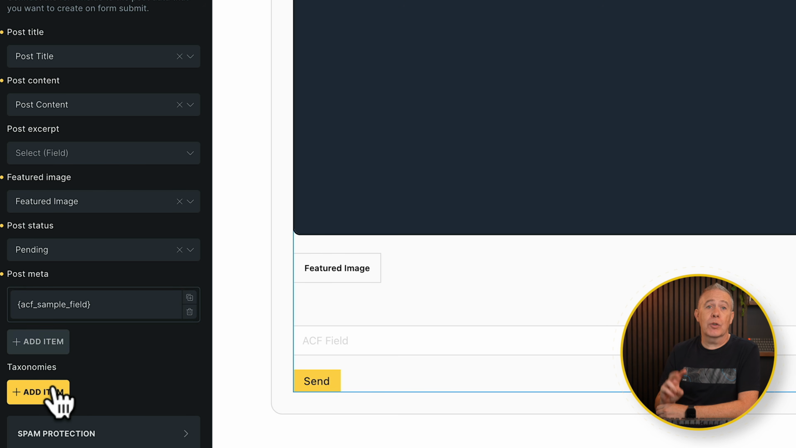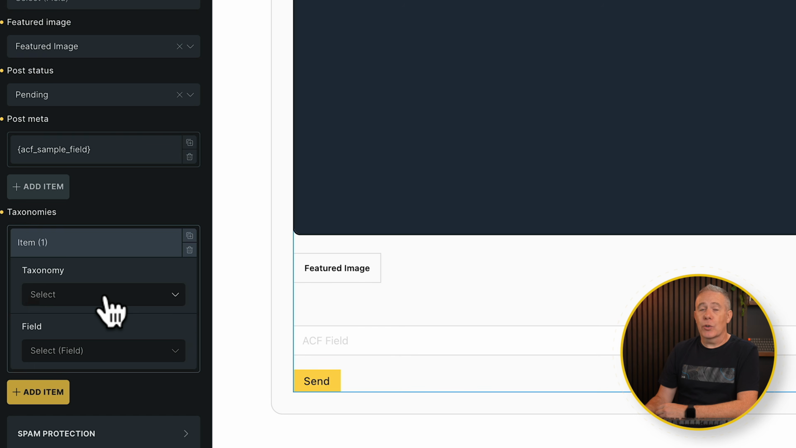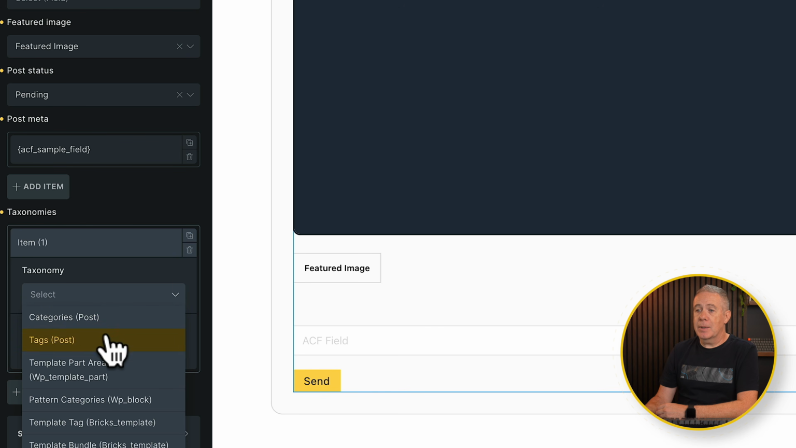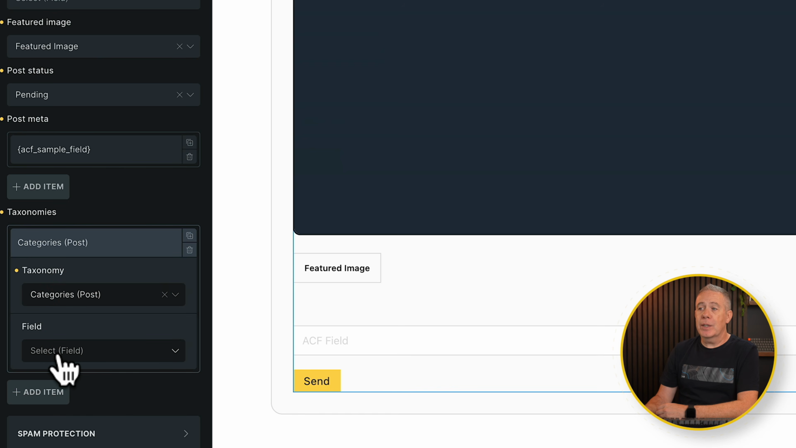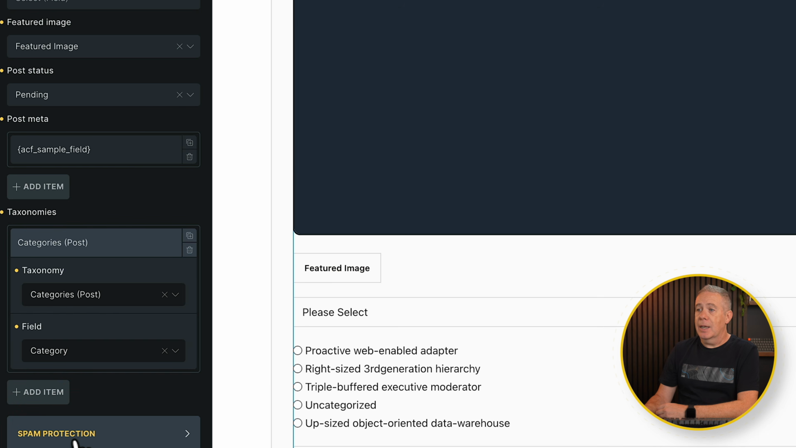So the taxonomies come in. Now we've got two taxonomies. We've got the category for our post type, and we've also got tags. So all we need to do is click on taxonomies, and we do the same thing again. What taxonomy do we want to reference? Let's come down and choose our categories. What field are we going to map this to? Well, we're going to map that to category. Simple as that. And there you go. That pulls our categories into our select field.